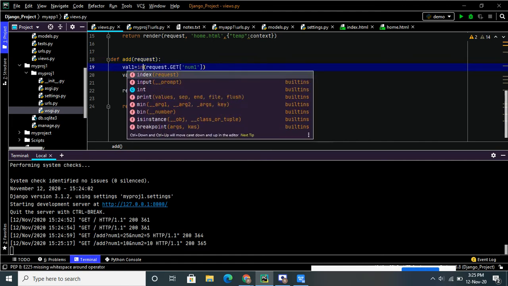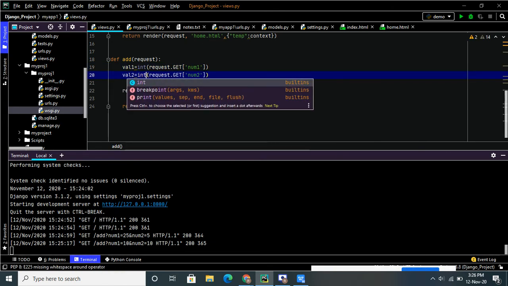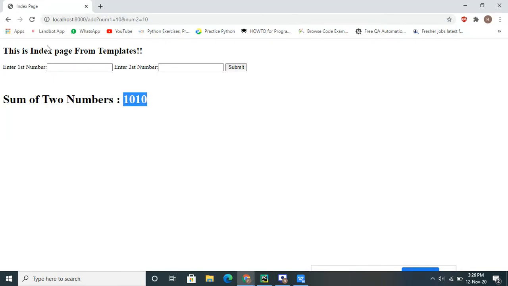Now I will convert this value. To convert, we have to pass int here. Sorry, I have to convert here also to int. Now I'll save and reload the page so you can observe the output. After reloading, the answer will change automatically.